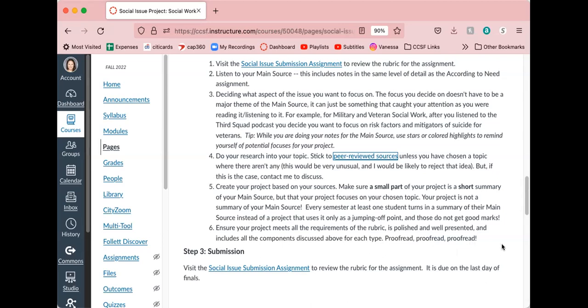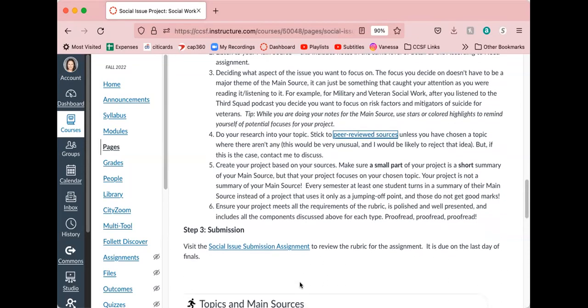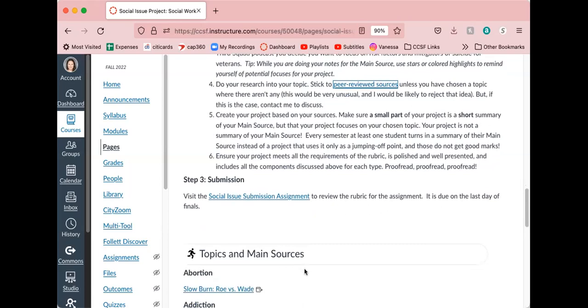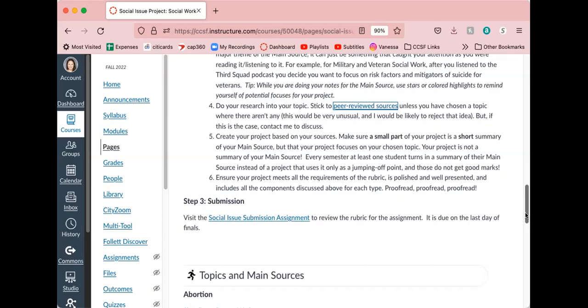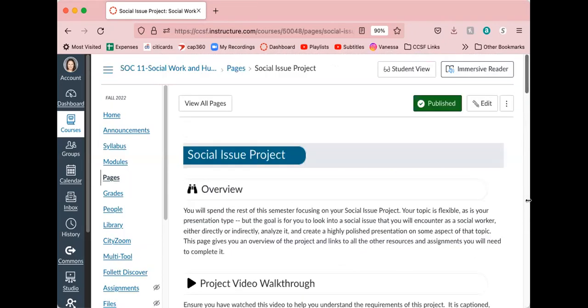So when you're finishing up, just make sure that your project meets all the requirements of the rubric, that it's polished and well presented and includes all the components discussed above. Make sure that you have proofread. Okay, so I already showed you the rubric for this assignment. Just make sure that you're paying attention to the rubric for this assignment. Okay, so hopefully that is helpful.